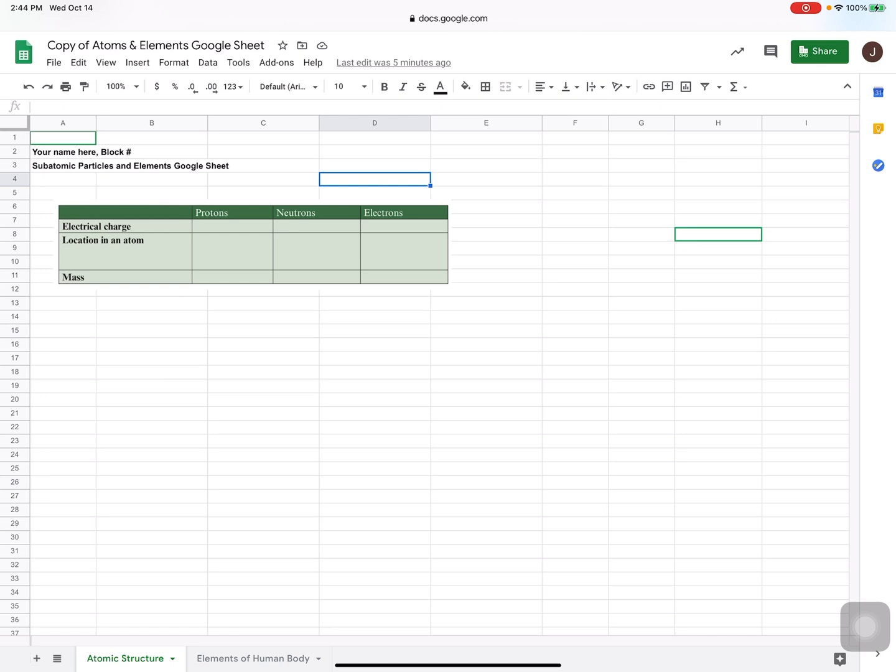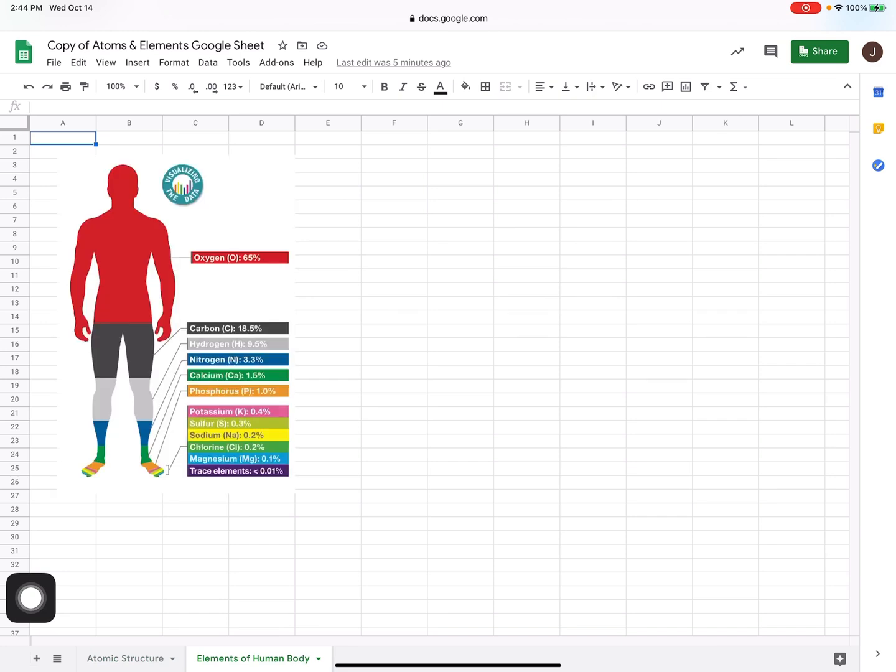Notice at the very bottom of the screen here, it shows atomic structure and elements of the human body. So these are tabs. If you click into the elements of the human body, the second page shows. So you can have multiple tabs. It almost looks like a spreadsheet within a spreadsheet.